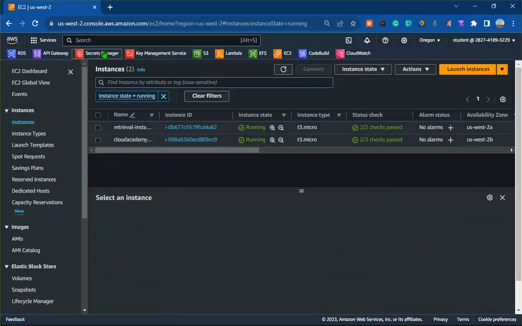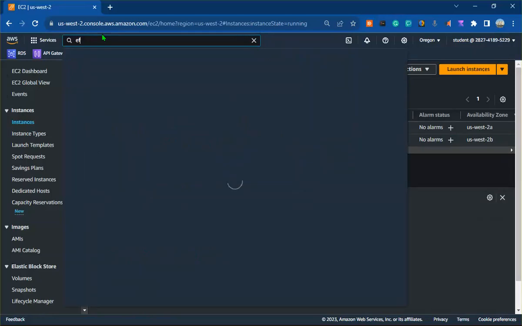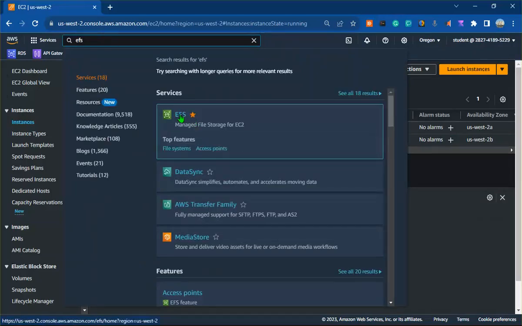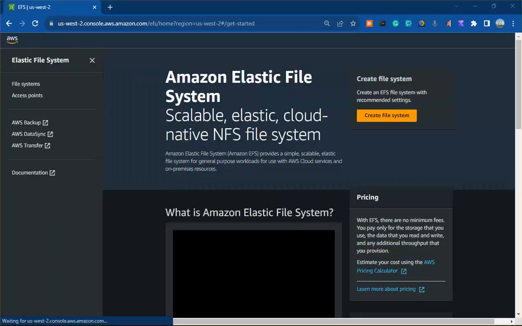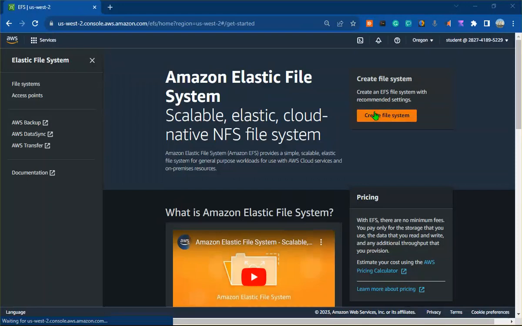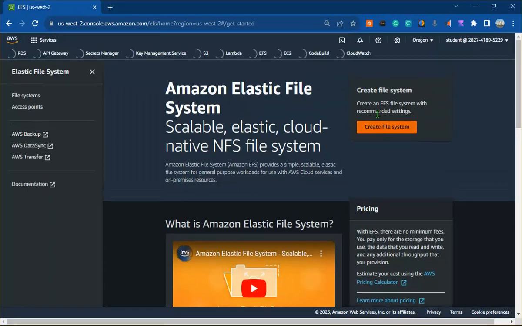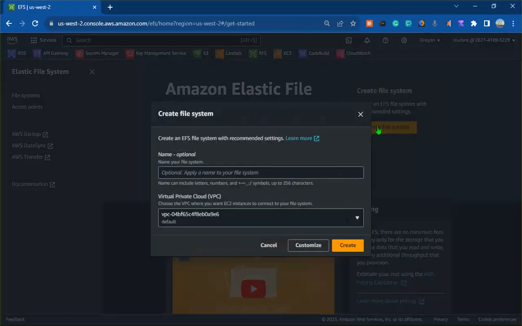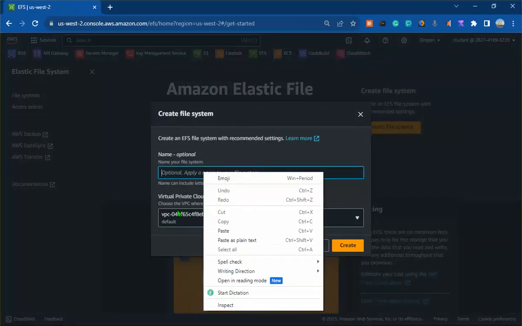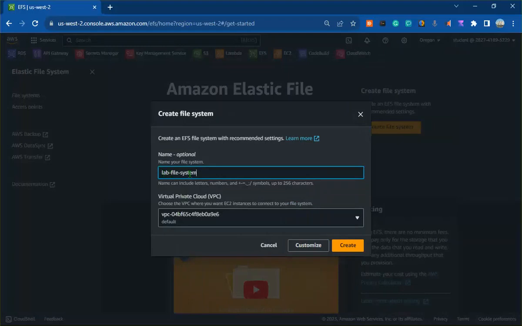Okay. So the next step is that we're ready to create our Elastic File System. I can simply type in EFS, and you can see EFS here. Next, I need to create the file system, so I click on create file system. And then I need to give it a name. The name I'm going to give it is lab file system. And remember, I only have one single VPC, the default one, so you can see that's the one that's selected.